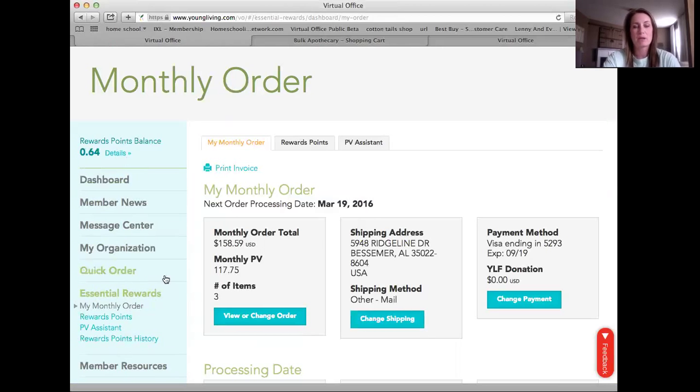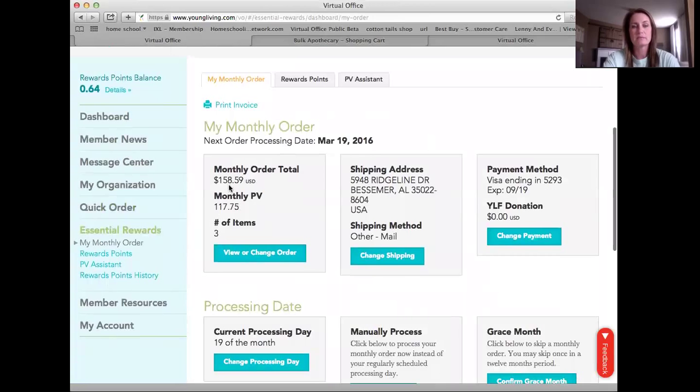So I go to my monthly order, and this is it. It'll show your order total, the date when it needs to be changed, your PV amount.